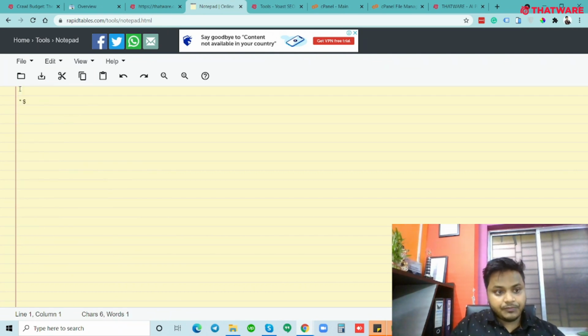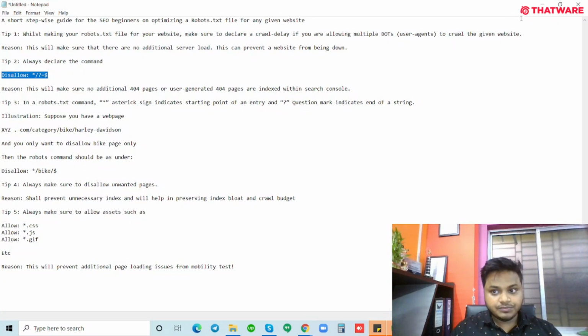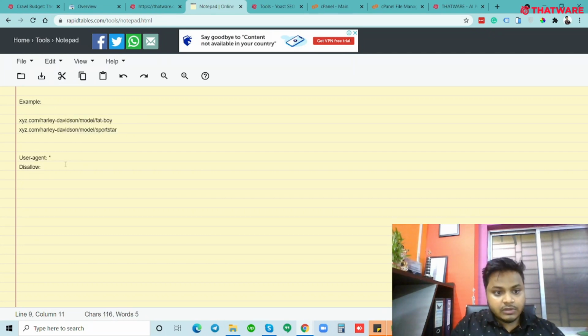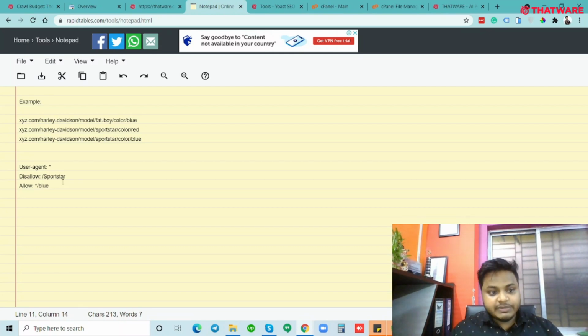Suppose this is our example page, xyz.com. Suppose you put a condition: disallow star, which means the entry point, slash blue, which means that anything which starts with blue would be disallowed from being crawled by your robots. So this is how you can make better use of star.